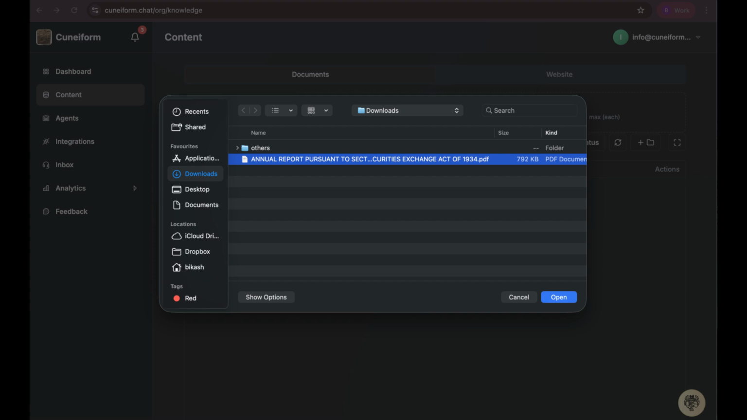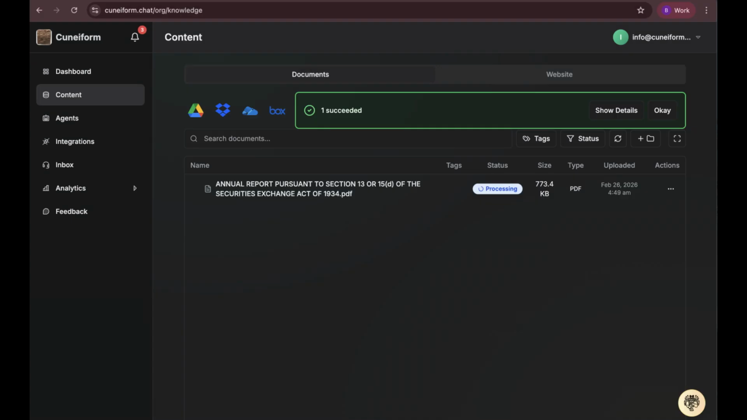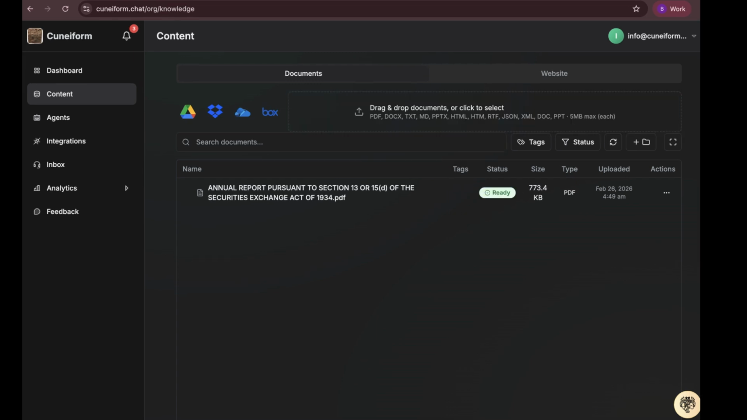Navigate to Content in the sidebar, then click Upload. I'm selecting a real SEC annual report PDF, but you can upload various document types. The document uploads and starts processing automatically. Cuneiform Chat parses and embeds your content, so your AI agent can search through it intelligently. Within moments, the status changes to Ready. Your document is now fully indexed and available for your agents to reference.